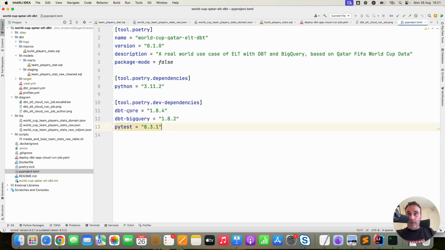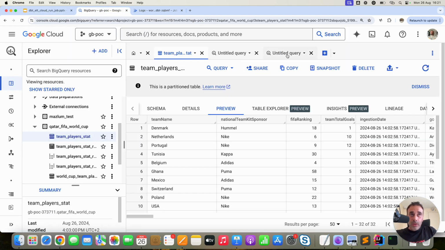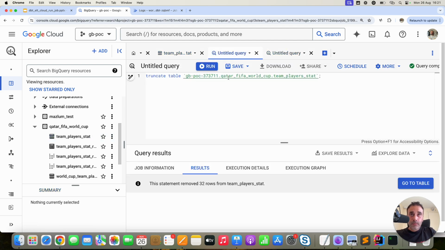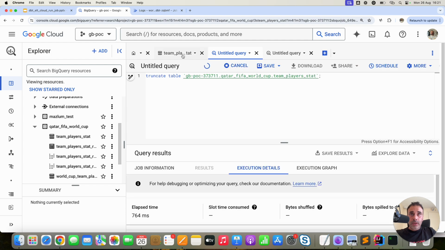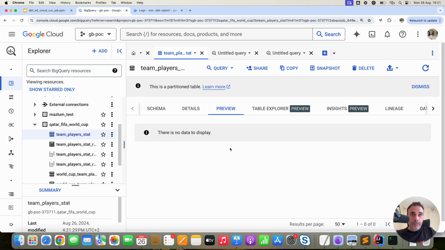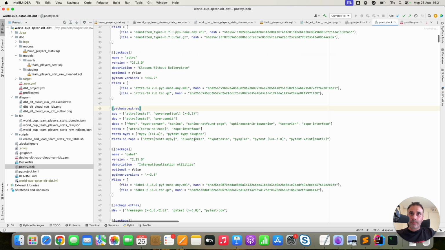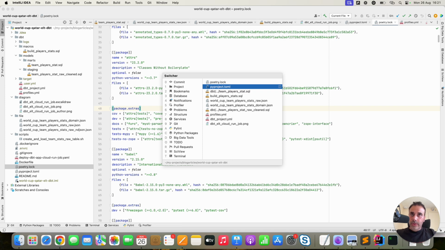I also need to give the DBT core and DBT BigQuery Python packages, and maybe also PyTest to apply some unit tests. I will empty the current data in the BigQuery table and recalculate the use case. I apply a truncate, and normally the table is empty in this case, in preview. Okay, it is empty. When we install all the Python packages via Poetry, it will generate a poetry.log file, like other tools.